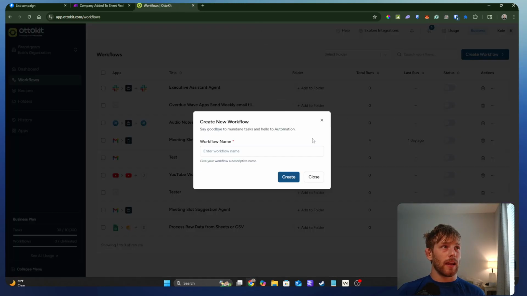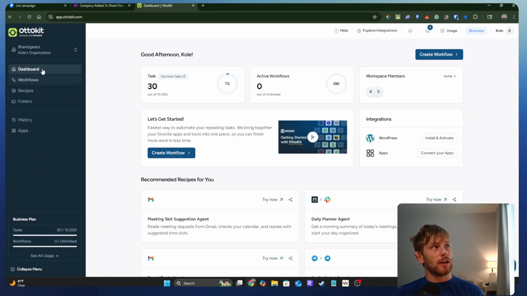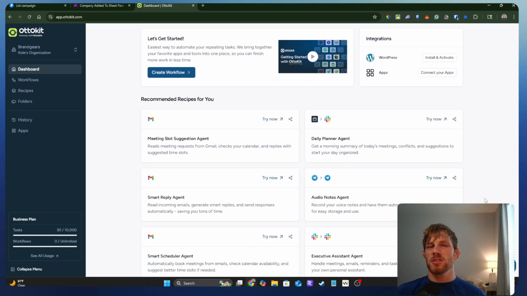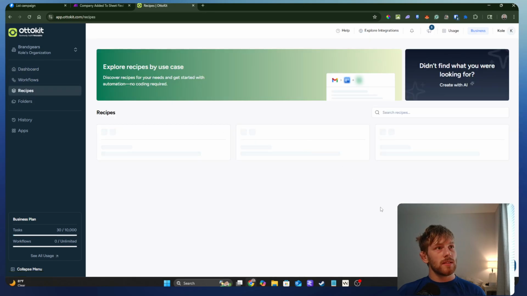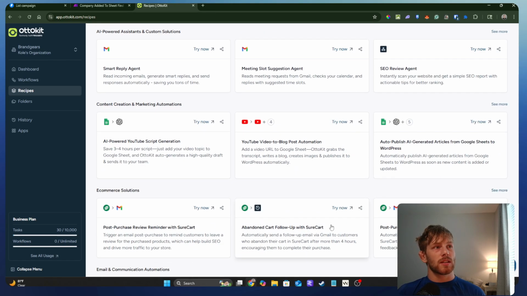I've got an account in here so we can play around with it. When you first come in here, we've got a dashboard. It's giving you an overview. There's a bunch of existing automations and recipes that you can start with, much like what you'd see on a lot of these platforms now. You also have recipes, which are essentially the ready-to-go automations.